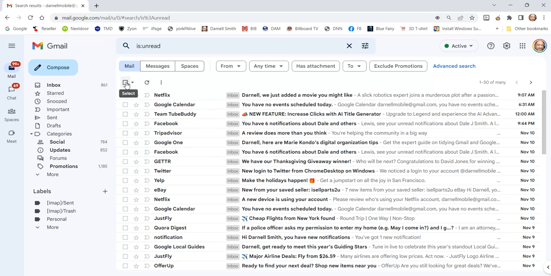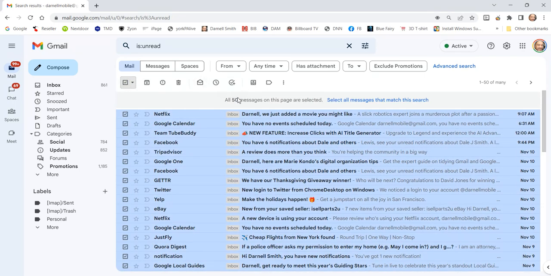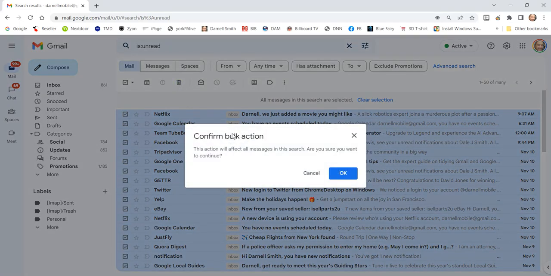We'll go ahead and select it all. And then see right here it says all 50 messages. This page is selected. Select all messages that match the search. Let's hit it. Now everything's selected. And now we can say delete.